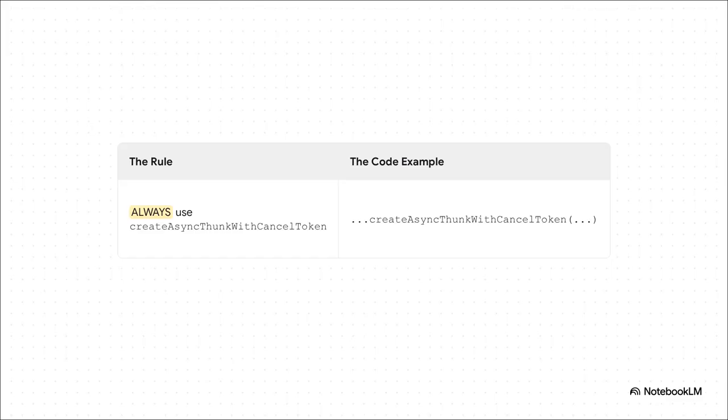So you explicitly tell the AI to always use your custom wrapper function, and you give it a perfect code example to learn from. This is how you connect the what, the code it should write, to the why, preventing memory leaks and keeping the app stable.